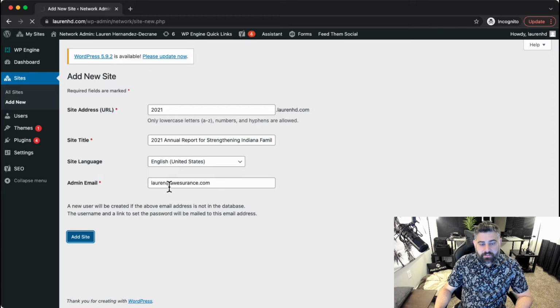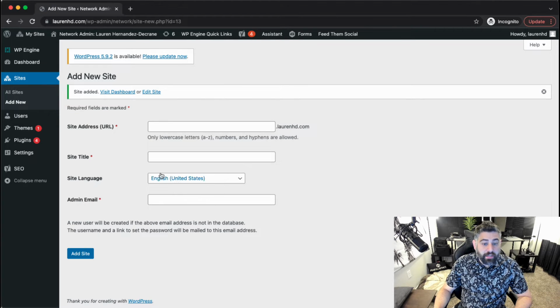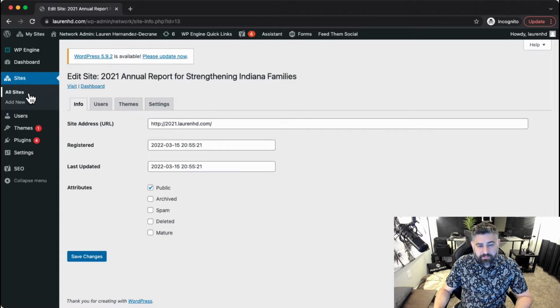But we can figure this all out later. You could always add more emails, all that kind of stuff. Okay, so the new site is created. So I'm going to click Edit Site, and that'd be the same as if it went to all sites, and then Edit Site for this one. I'm going to keep this window up, and for a minute you'll see why.